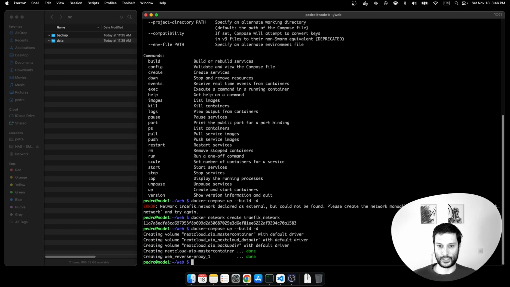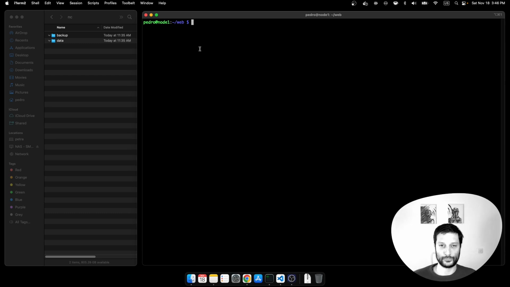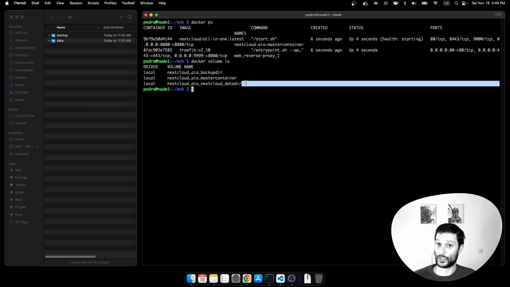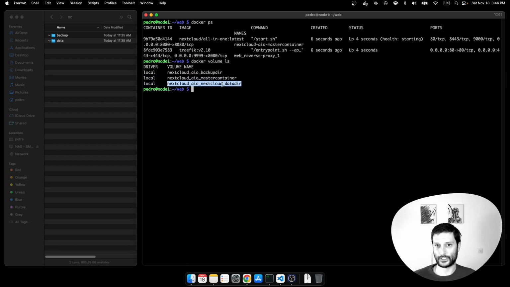Perfect. It's creating everything. So now if I do docker ps, I have Traefik and Nextcloud all in one, so they are working. And then of course, if you do volume ls, there are a couple of volumes already created: our data dir, our backup dir, and the master container. The data dir is already specified on Docker Compose and on Nextcloud to be used, but the backup dir, we will need to use it later on when we set it up.